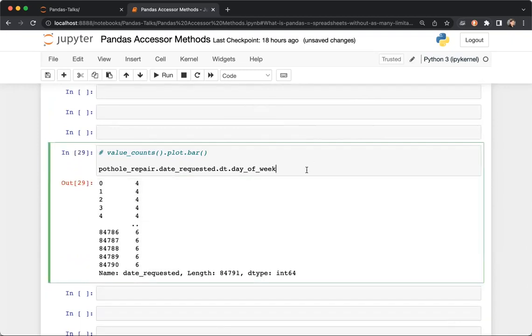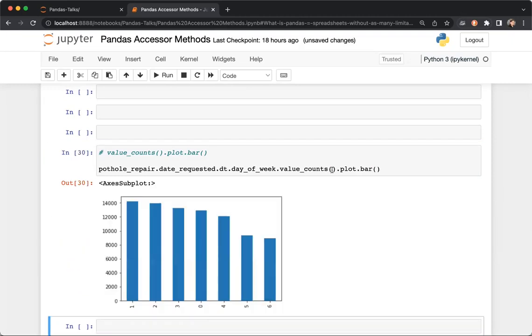Now it looks like this. Let's see, how about value_counts, .plot.bar. Then you can find out, hey, people don't report as many potholes on the weekends.